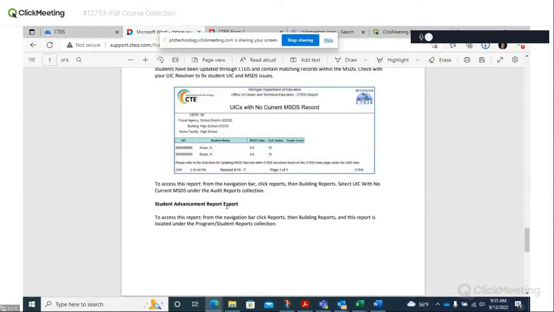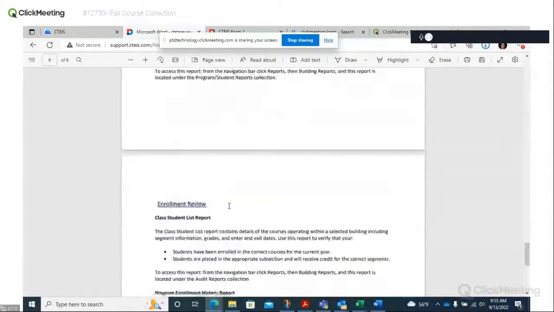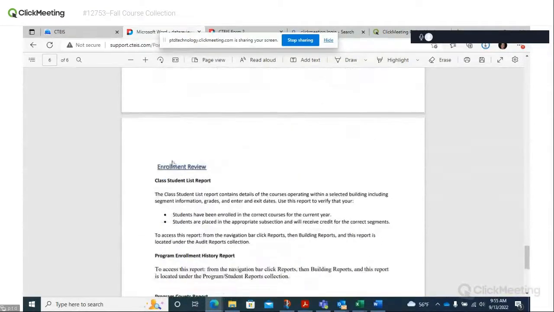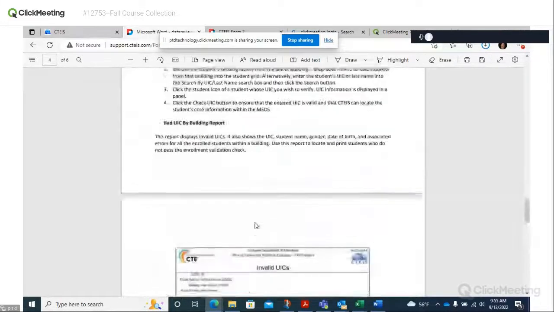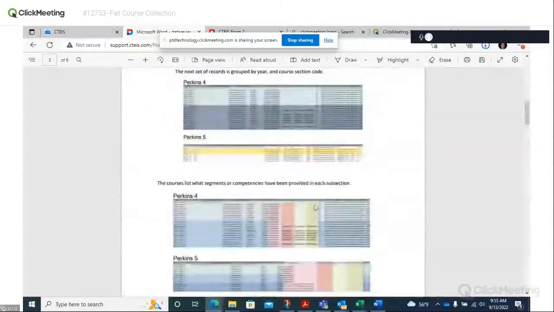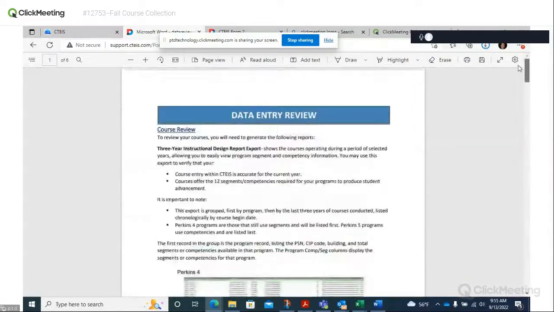Your student advancement report, this is all for students. And then lastly, your enrollment review. So we broke it up into 3: your course review, your student review, and your enrollment review. So your enrollment, you have your class student list report, your program enrollment history report, and then your program counts. So this is just some, but let me show you where all of the reports are. You don't only have to use these. There are other reports available, and I'm going to show you where those are now.